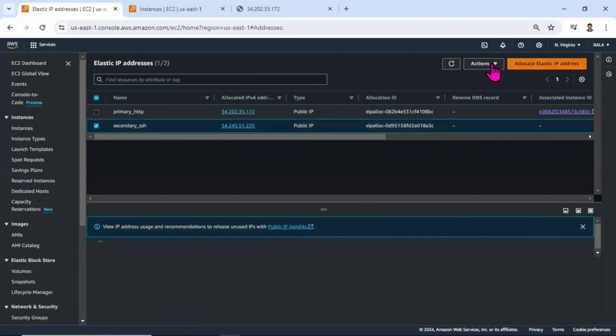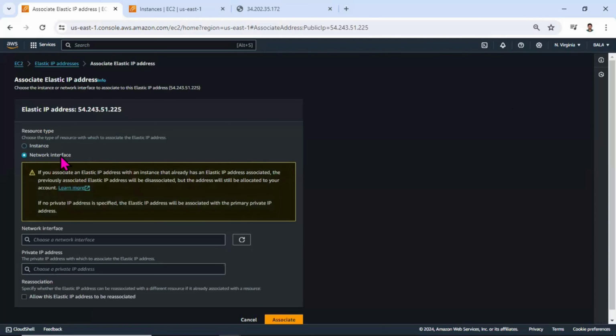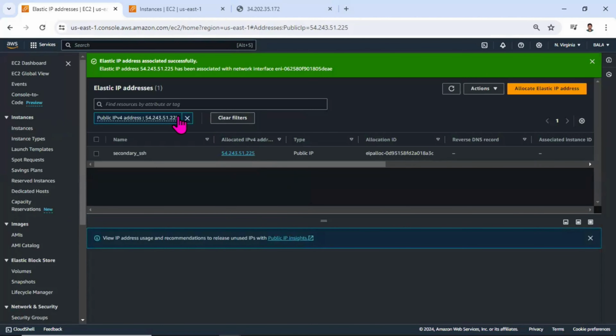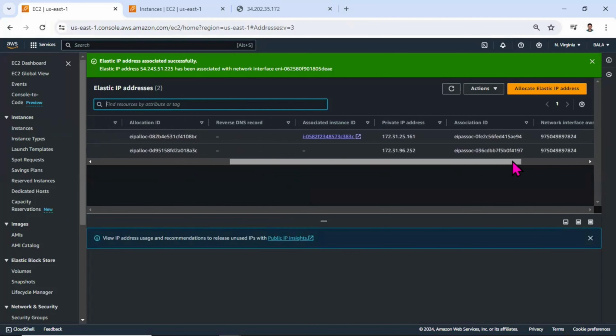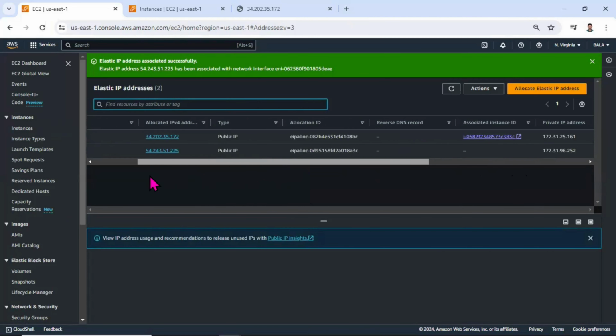So click on the secondary and associate the elastic IP. Here I'm going to select the network interface, and you can see both primary and secondary. I'm going to select the secondary, and the private IP will come in by default once we select the ENI. So just click on associate. Now you can see there are two elastic IPs, both associated with the ENIs, but not yet associated with the instance. That's the reason the instance is not showing.